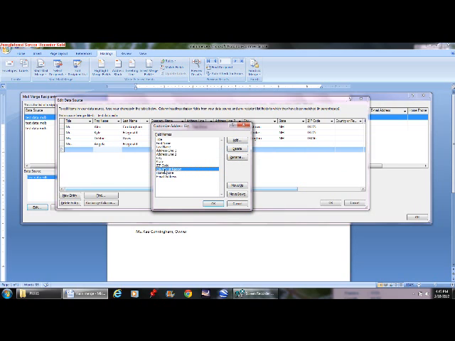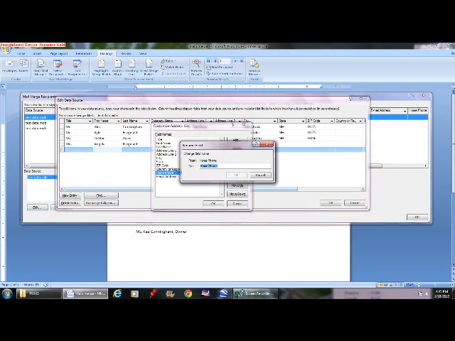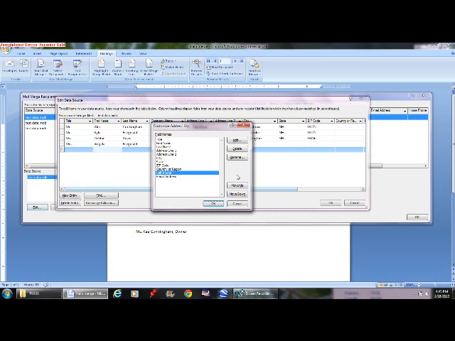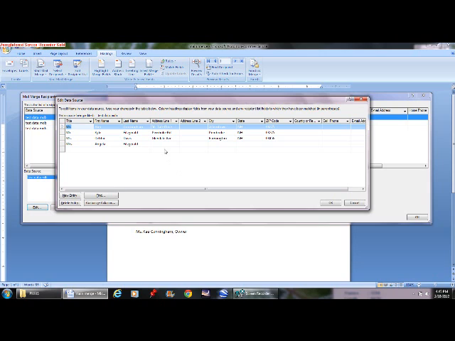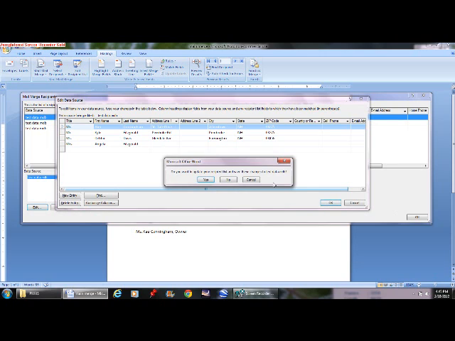I can highlight one and rename it. In this case, I'm going to call this cell phone because, let's face it, who has a home phone anymore? Nobody. Okay, so cell phone, and that changes. Okay, I can also add a new field. I can modify them, move them up or down the list. So that's a quick little customization of my field names within my database. And I'm going to hit OK to get out of there. So this is all the editing I'm going to do in there.